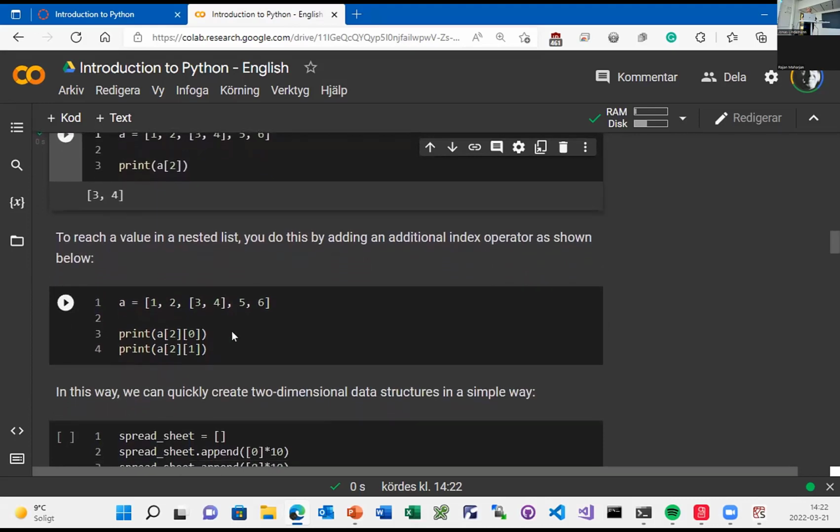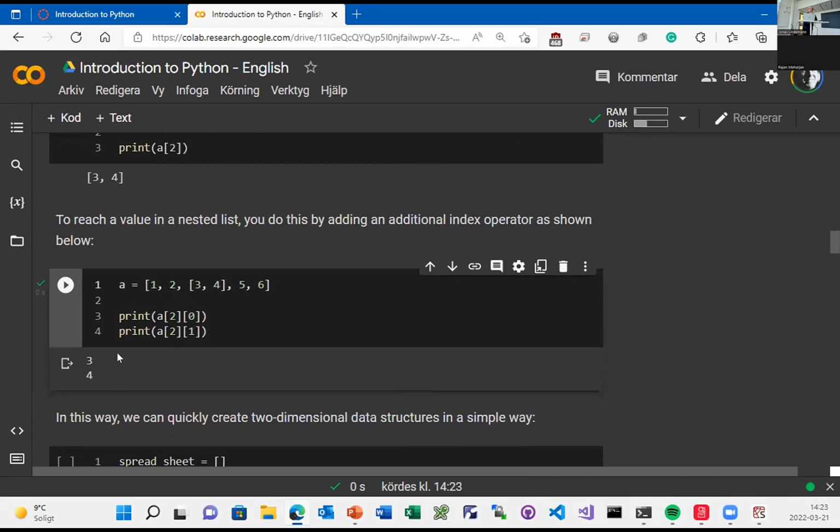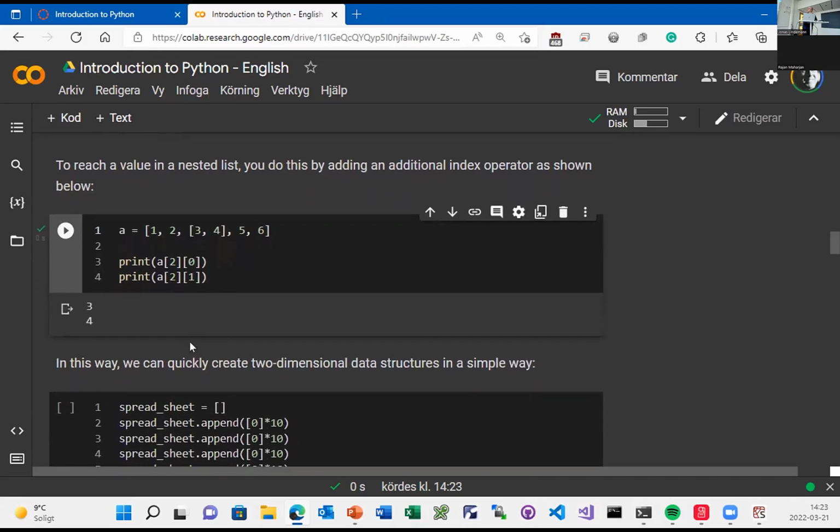If you want to access an element inside that sublist, you can add another bracket index operator here. So in this case, I can do item 2, that is the list, and I want the 0 element of that item, and then I want item number 2 in the main list, and then sub index 1. So if I run this, it should be 3 and 4 coming out of that, and that is what it is.